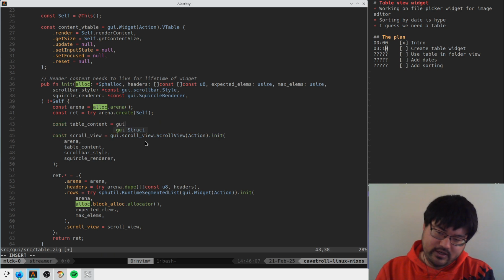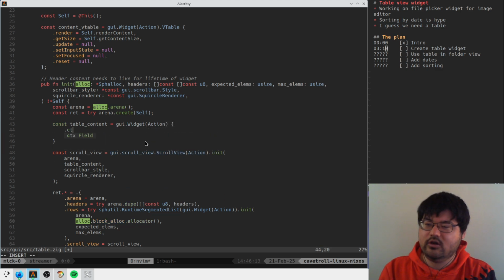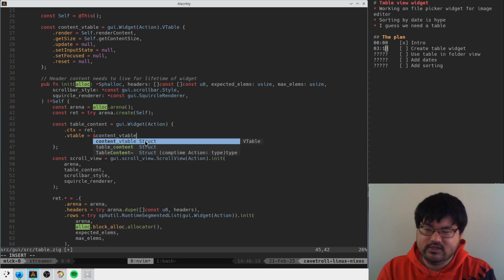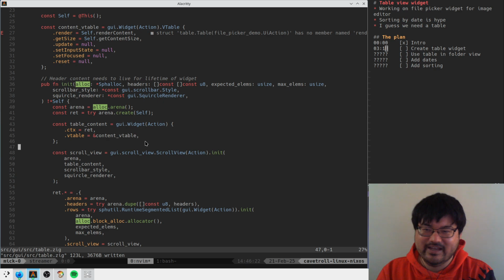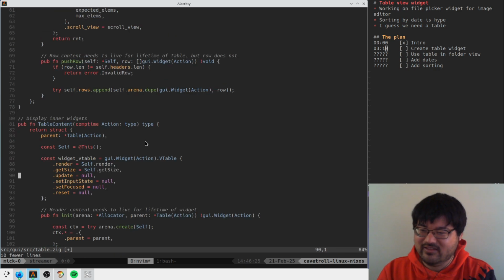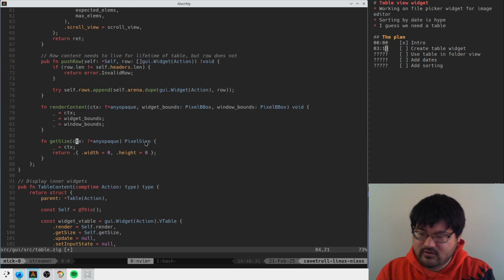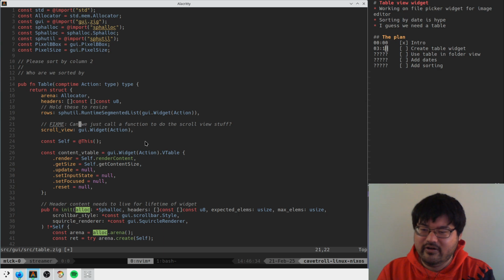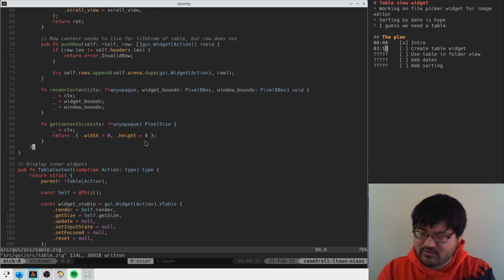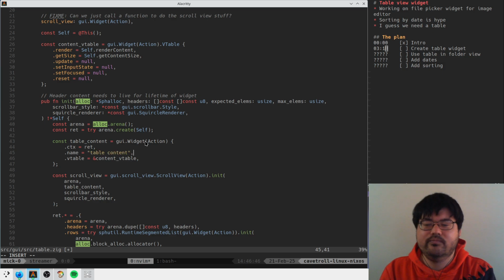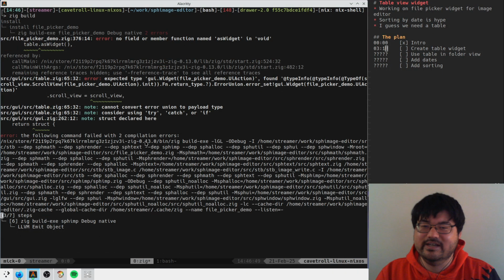Which means that this can be like a GUI widget action that uses context as the parent pointer. There is no child, but now our vtable is like our content vtable. Whoa, crazy. And then here, this stuff now is render content and content size. Whoa, crazy. Then this guy just disappears. Cool. Okay, that's kind of sick.